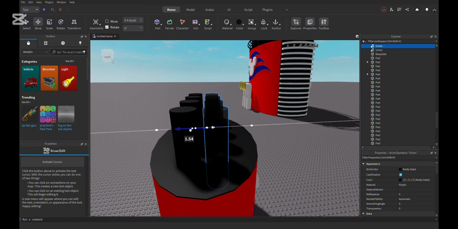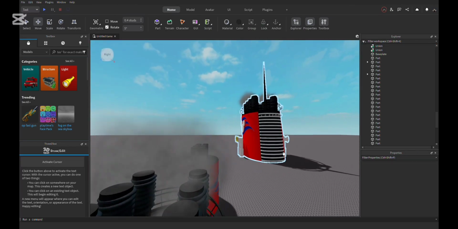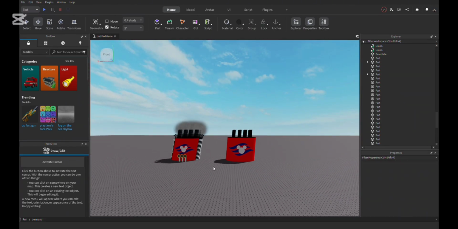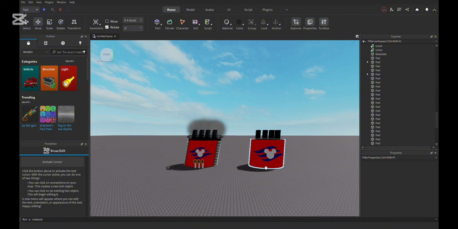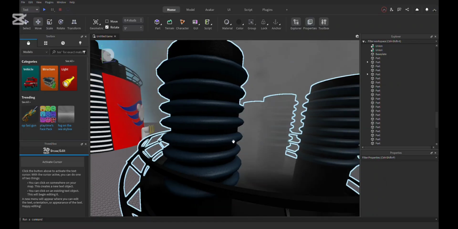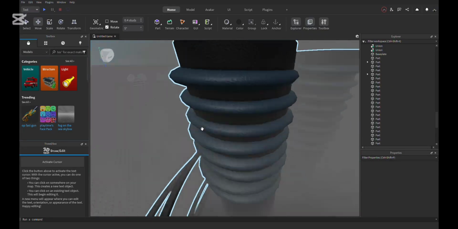I'm gonna do the Disney Fantasy. I don't know, that's my favorite ship. It should look something like this. Not bad, but it looks weird. But if you want to do this, then use spheres in really black.